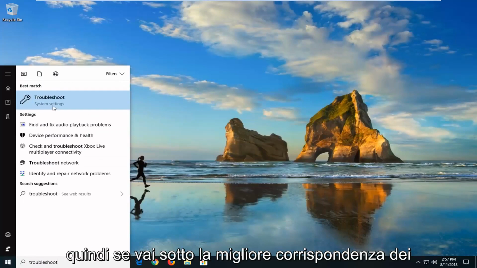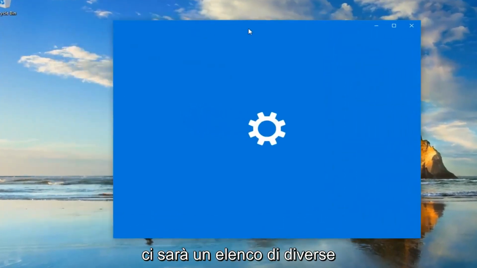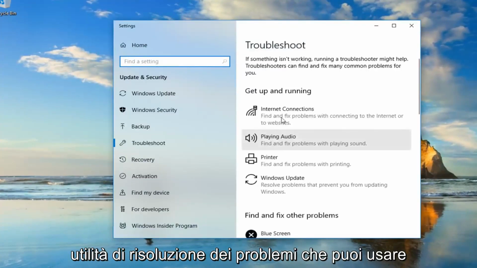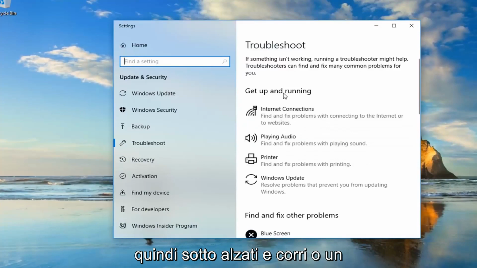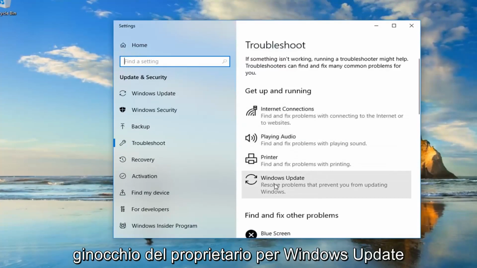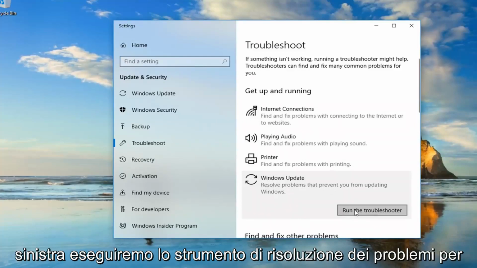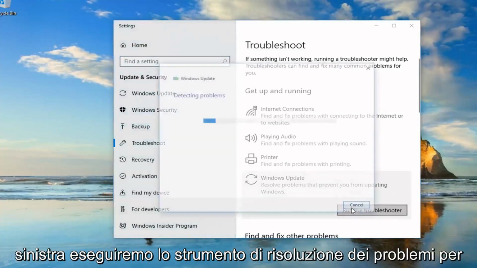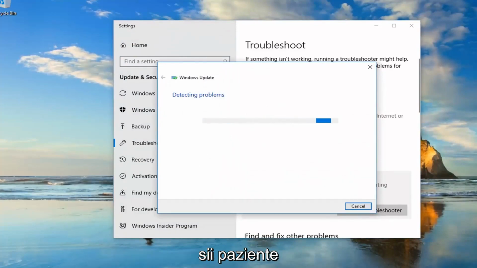It'll look pretty similar, so if you go underneath best match troubleshoot, if you're on Windows 7, there will be a list of different troubleshooting utilities you can use as well. Windows 10 looks a little bit different. So underneath Get Up and Running, we're going to go underneath Windows Update, resolve problems that prevent you from updating Windows, and then left click on Run the Troubleshooter. It's going to start checking for problems here, so just be patient.